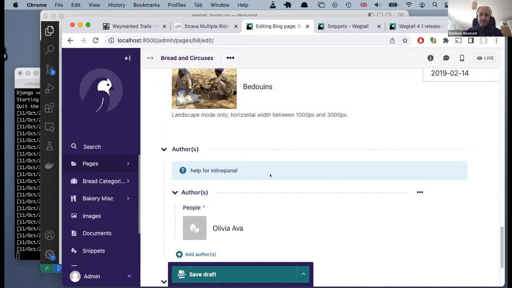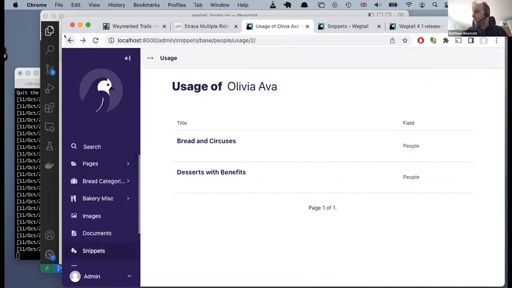But under the hood, this is now using a totally new mechanism, maintaining an index of cross-references between objects at the point of saving those objects, so that that information is immediately on hand. And that also means that this recognizes references within rich text and stream field.